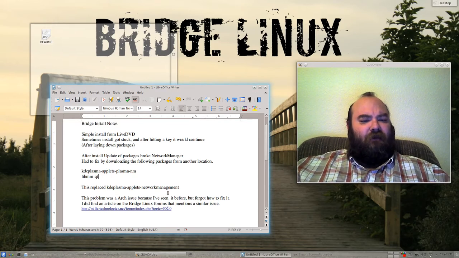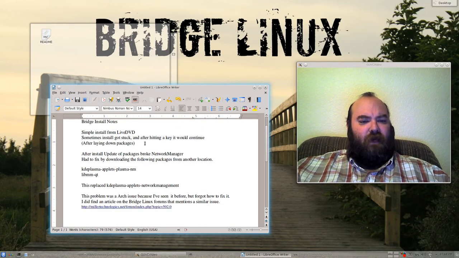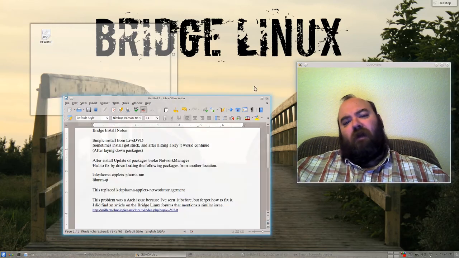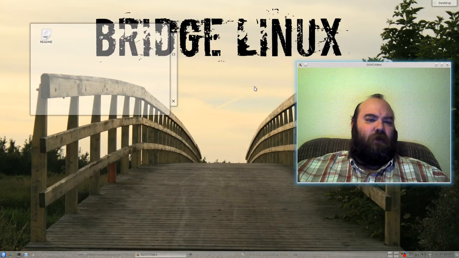Other than that, if I look at my information of what I put down about the system getting stuck, the updates and network being broken, that's really all I've run into as negatives to Bridge Linux.